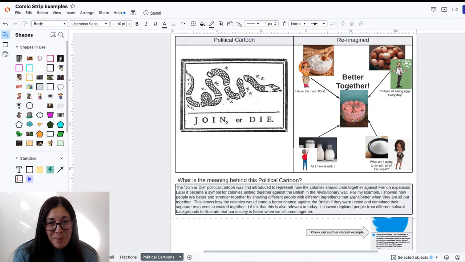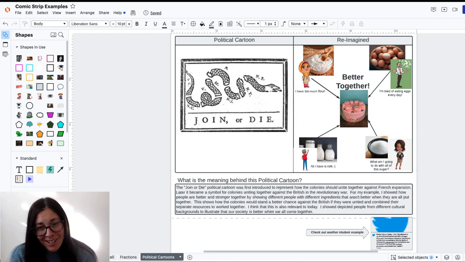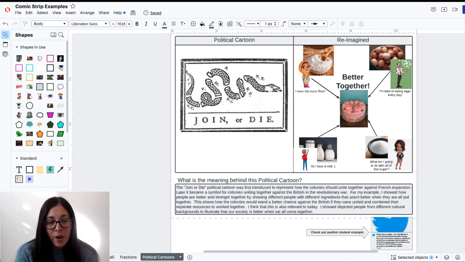Okay, and our final example is coming from a history classroom where the teacher wanted the students to analyze a political cartoon from history and then reimagine it for today's audience. So then they had at the bottom an explanation of their reimagination. So here you can see they were focusing on the old Join or Die political cartoon, which was all about during the French expansion and then later during the British Revolutionary War, meaning that all of the states had to come together in order to be victorious in those different war efforts.